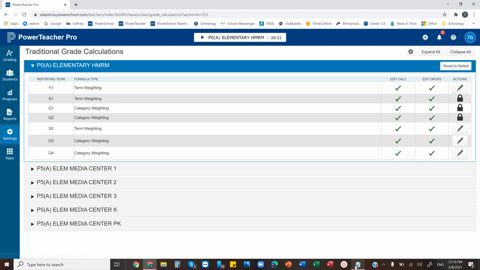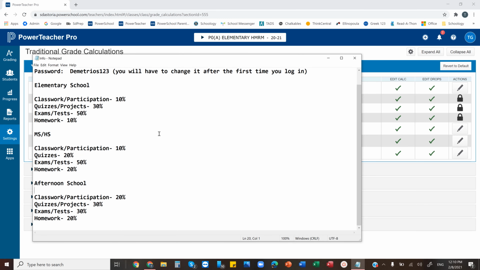I'm going to bring up one more time the ones that are for the school. These are the pre-made, preset ones. Okay, so if you're good with these, you do not have to do anything with traditional grade calculations. I'm going to close that.